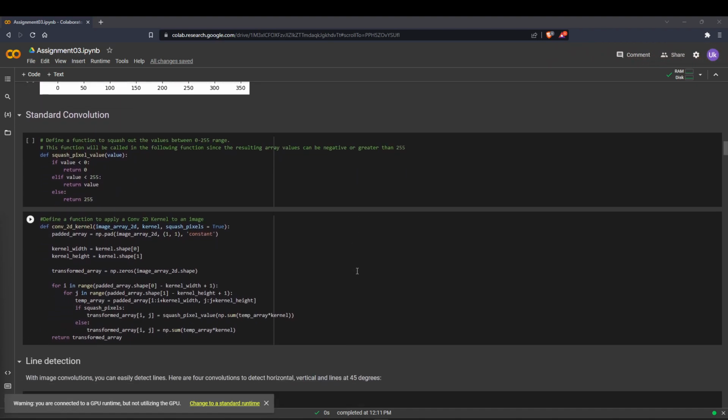And over here we have a standard convolution. We are creating a function that will be called if the array results in a value that can be negative or greater than 255, and then we're applying our convolution kernel to an image, and we're returning the 2D grayscale item, and then we're filtering that, and then printing it out as a numpy array.